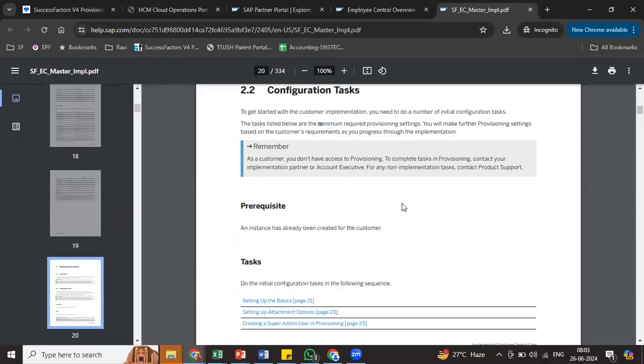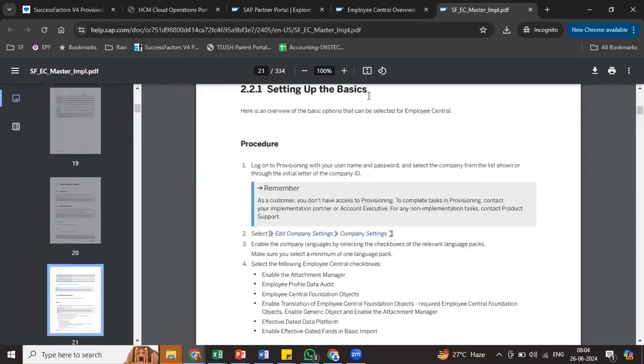Okay, by default, when you log into provisioning, there are many features which are enabled by default for all customers. Some basic functionalities are enabled by default for all customers when they subscribe with SAP or SuccessFactors. And additionally, depending on the customer's choice, you may have to enable or disable functionalities. Okay, let's see some of them. Now you go to setting up the basics. Here is an overview of the basic options that can be selected for Employee Central.